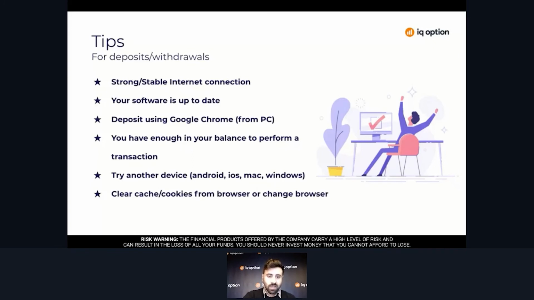Secondly, if you are going to be using a browser and you're having issues, make sure to clear your cache and cookies from the browser or simply just change your browser. Now, whatever the case is, if you're having issues, keep in mind that you can always get in touch with support or your account manager, and they can also help you.